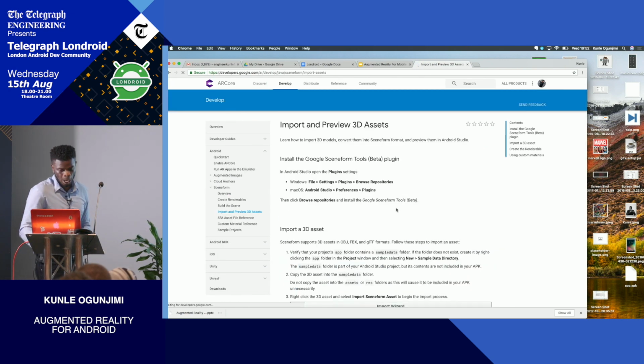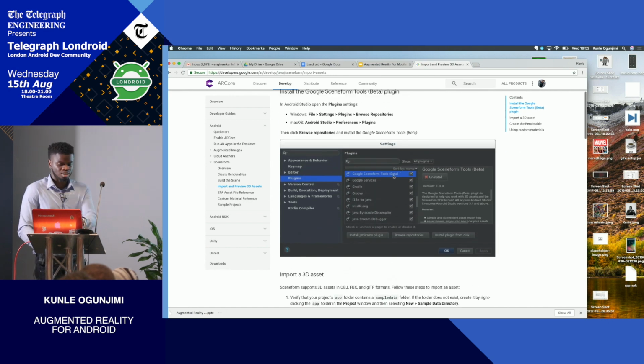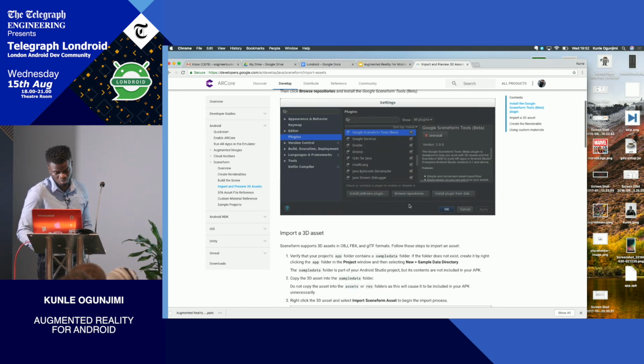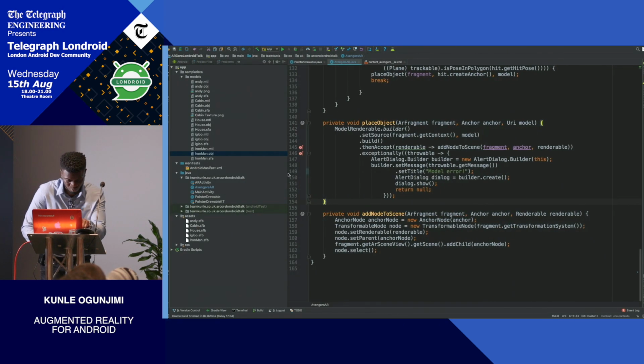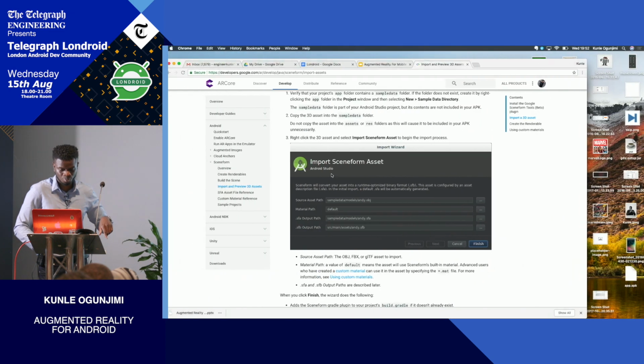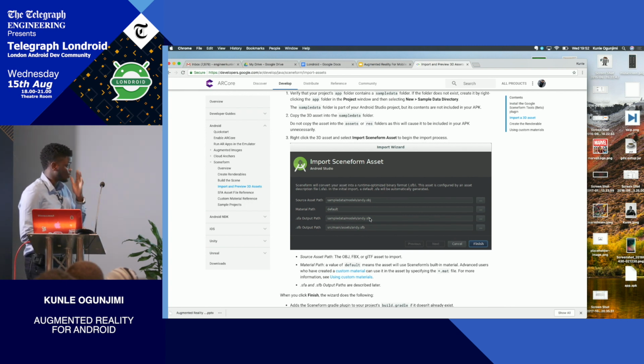That's how I import it through. So obviously this is just showing you how to install the plugin. Then essentially what I was saying is I would have right-clicked it and chosen import using SceneForm. Then this little widget will appear, the SceneForm asset, and it will generate all this for you, so you don't have to worry about any of the hard stuff.